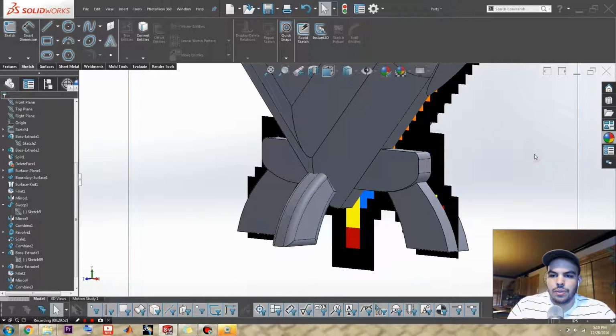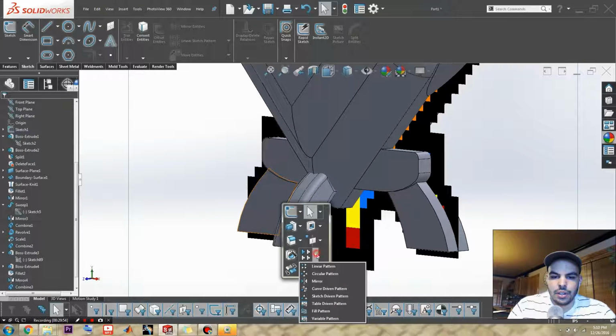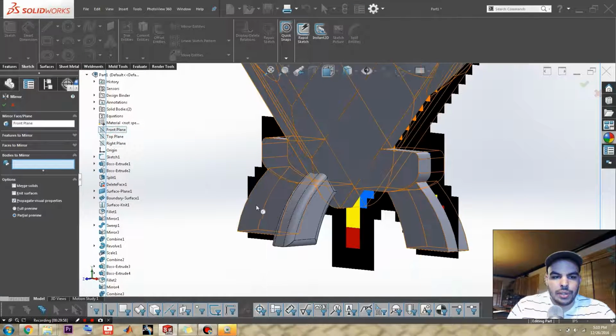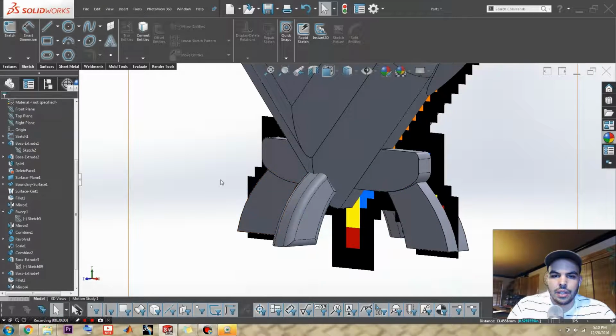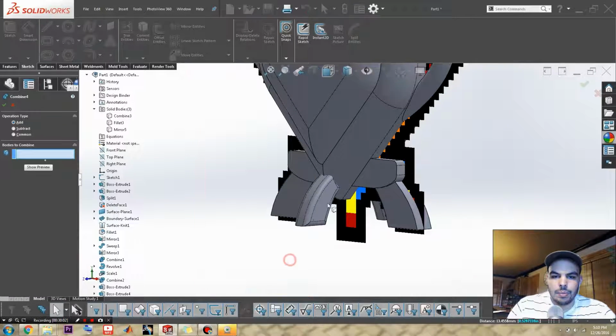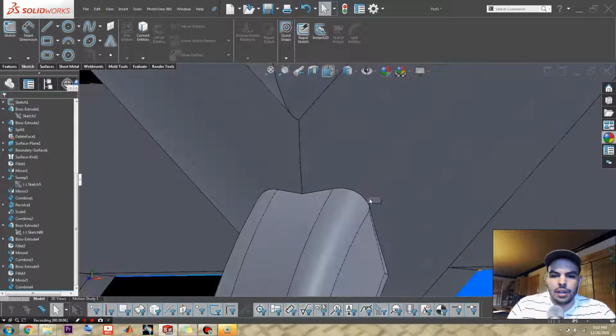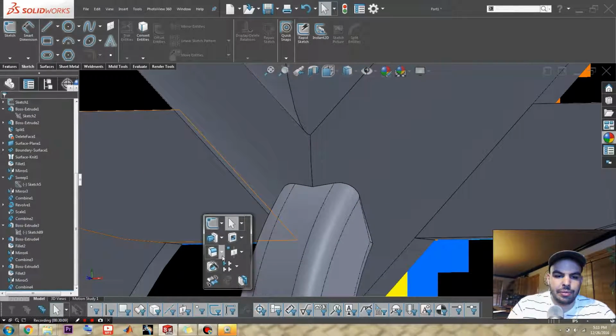Alright, so let's go ahead and mirror this yet again. And mirror about the front, bodies to mirror this thing. There we go. Combine that, and that. Merges just fine. Now I want to see if I can try and put a small fillet on that.